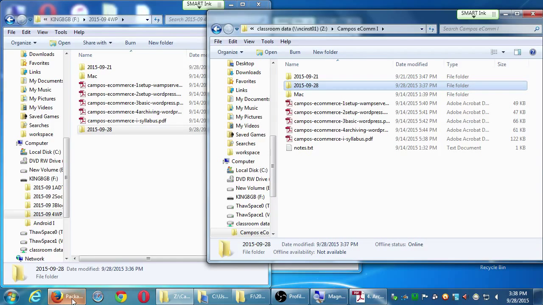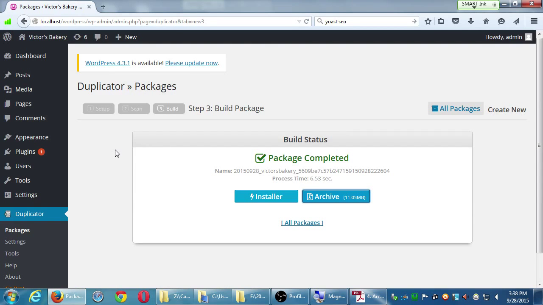So we did this last week, we did it again, we went through the whole Duplicator process. These two files are the perfect copy of my site. I downloaded them, quote unquote, even though they're not on a real server, I downloaded them onto the desktop and then saved them to my flash drive for safekeeping for next week.